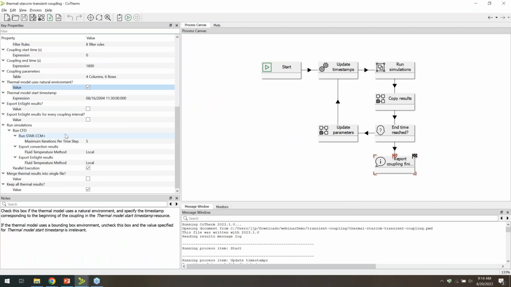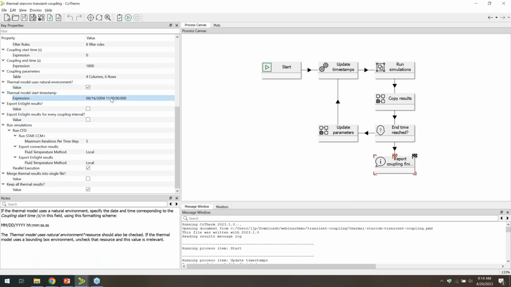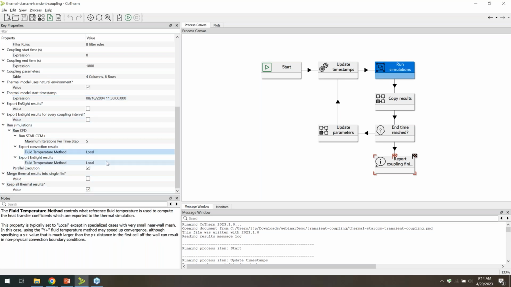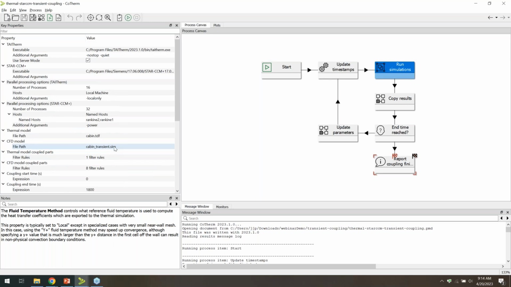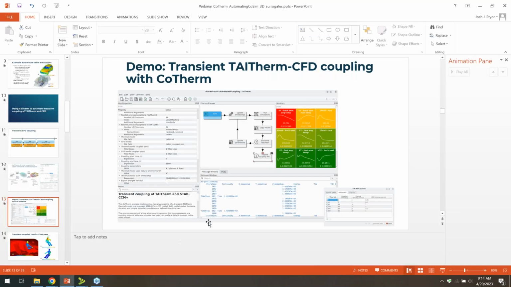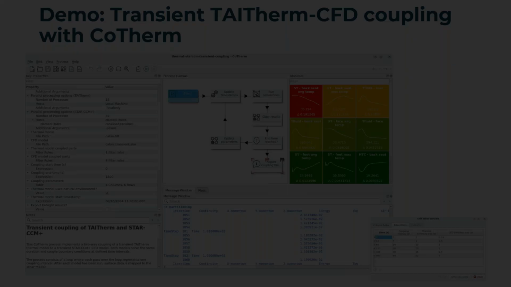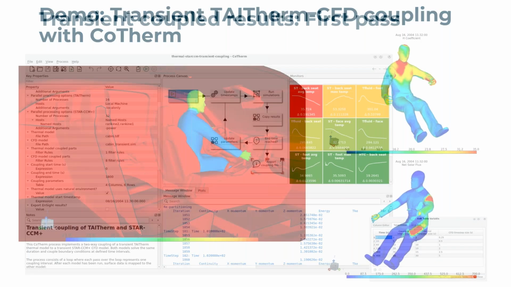Beyond that, there are mostly just minor coupling details, like timestamps for the thermal model since it's using the natural environment. There are a number of controls over extra files to write out and which order to run tools in. Then also controls around exactly what kind of data to extract from the CFD model for the convective conditions and pass over to TiTherm. I've run this model previously, so I'll go back to the presentation here and we can take a look at some results.